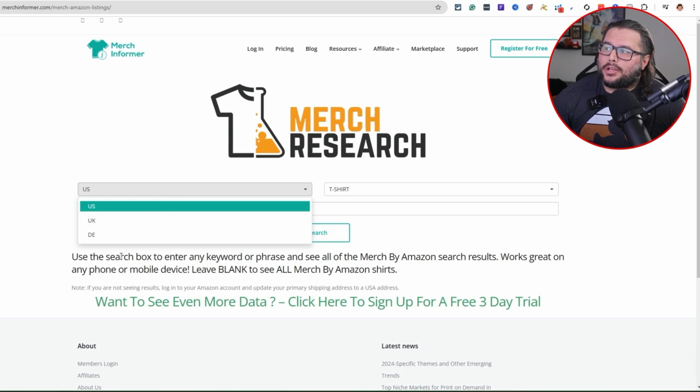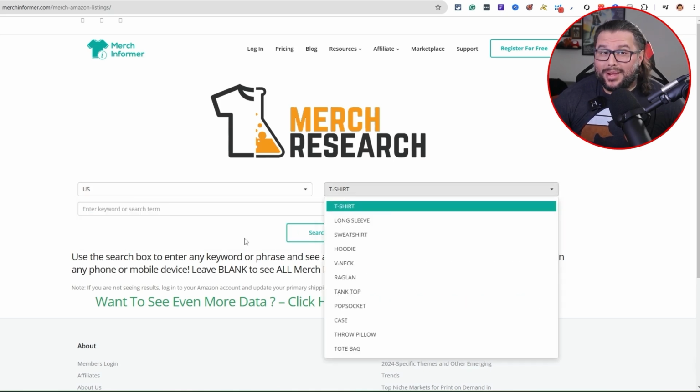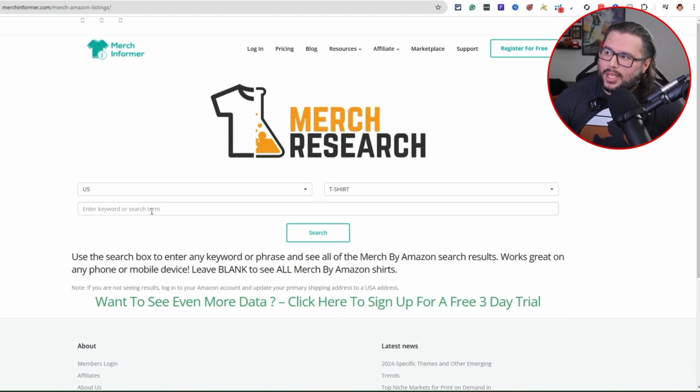Now, here, just pick your country, US t-shirts. At one point, I didn't have access to all these products. When I started doing Amazon Merch on Demand about 8 years ago, there were just t-shirts, right? And there were different types of t-shirts. If you have a keyword or phrase, pick a keyword phrase, and then just go ahead and hit search.